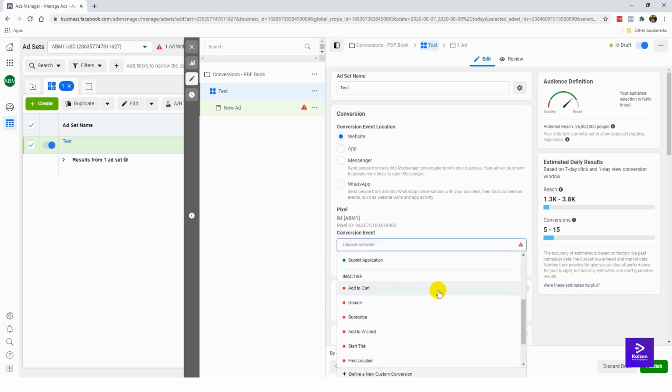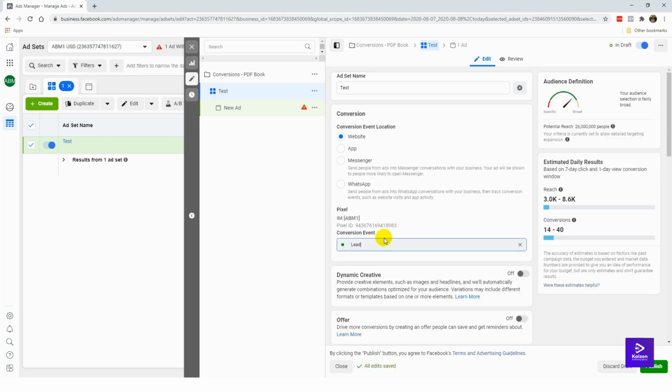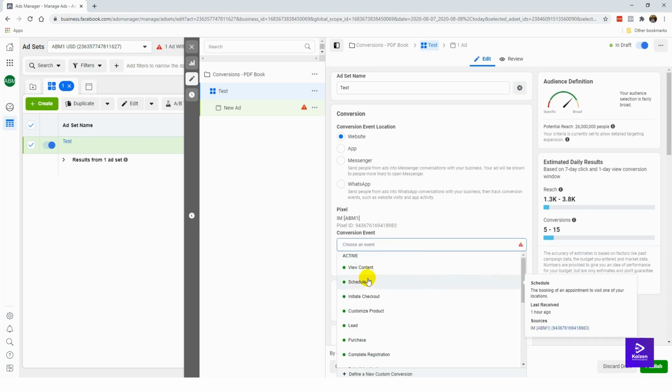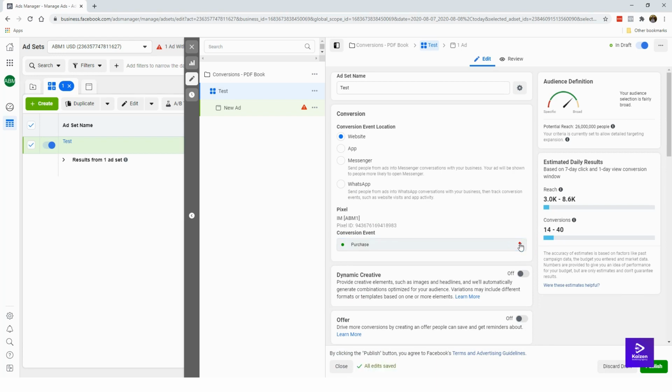In fact, let me just take a look. You see, I don't use any of these actions at all. Let's see if I try add to cart. Okay, it's still red. But in our case, we're going to go with lead, all right? And if you're tracking for purchases or you're optimizing for purchases, then you will obviously choose purchase, all right? But right now, for the purpose of this example, let's go with lead, all right?